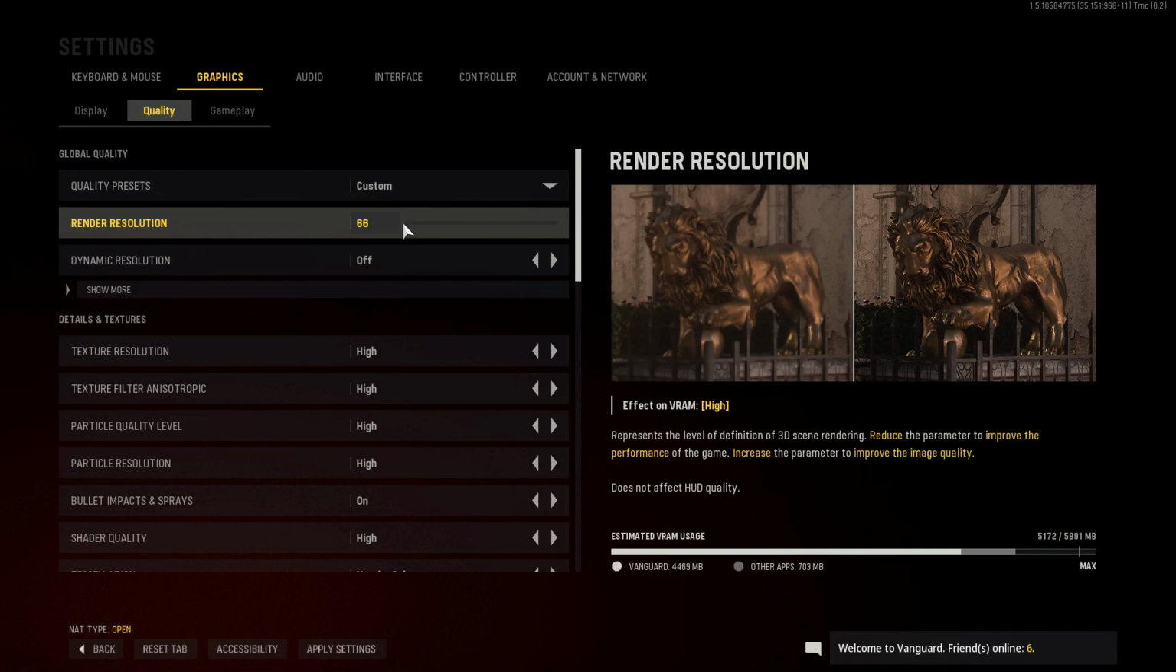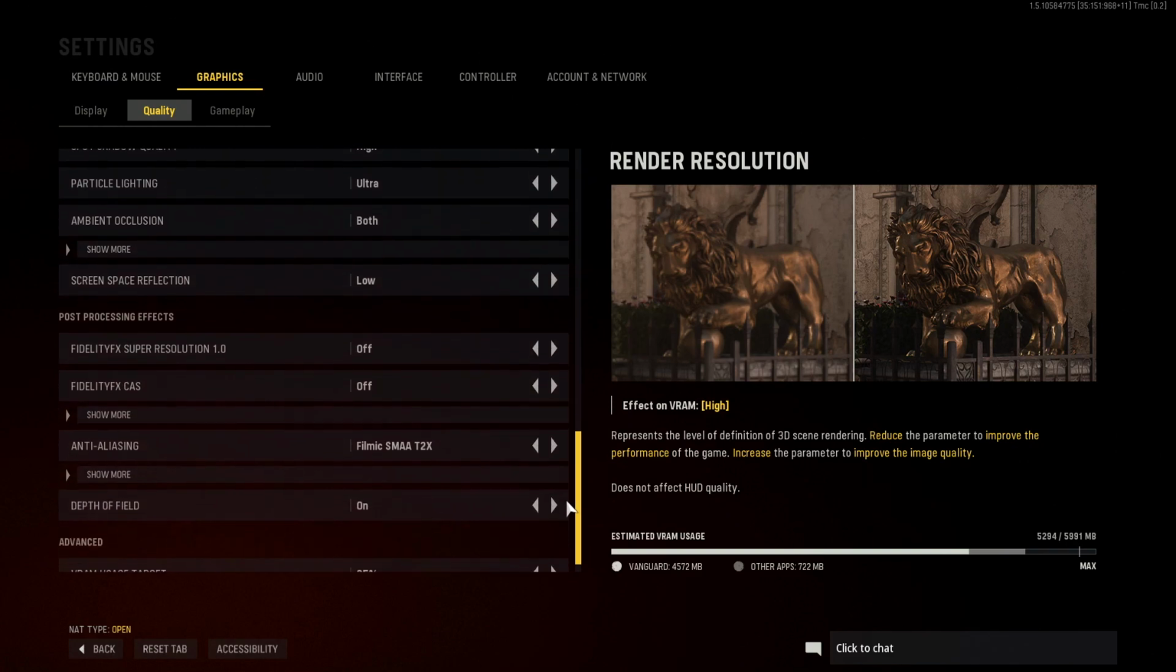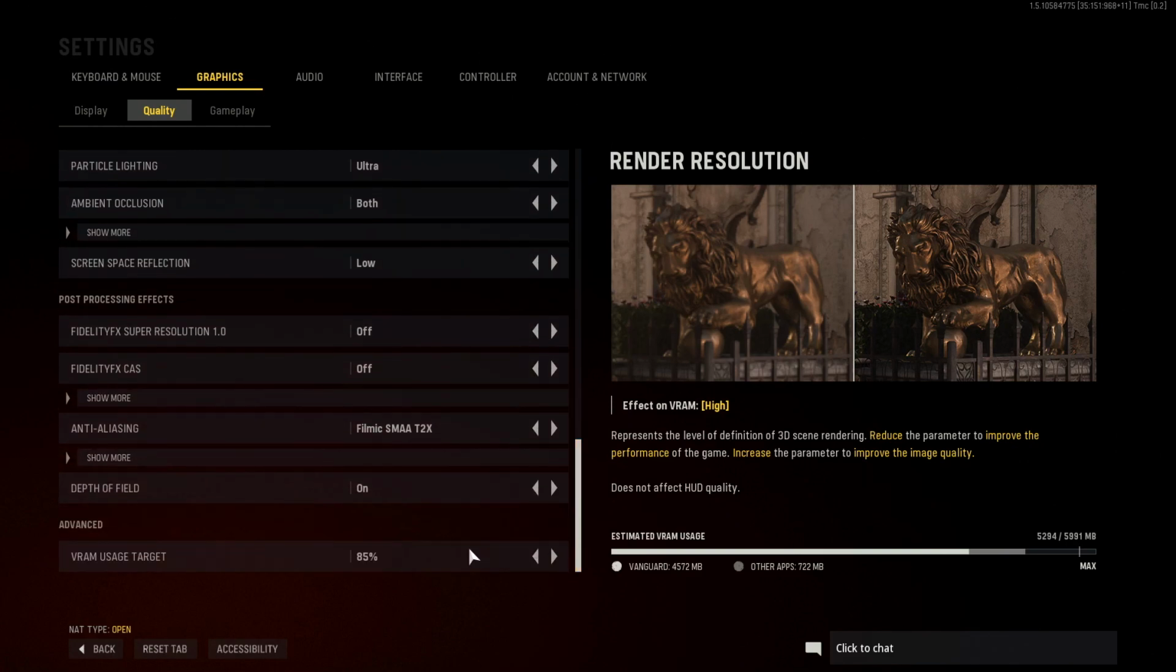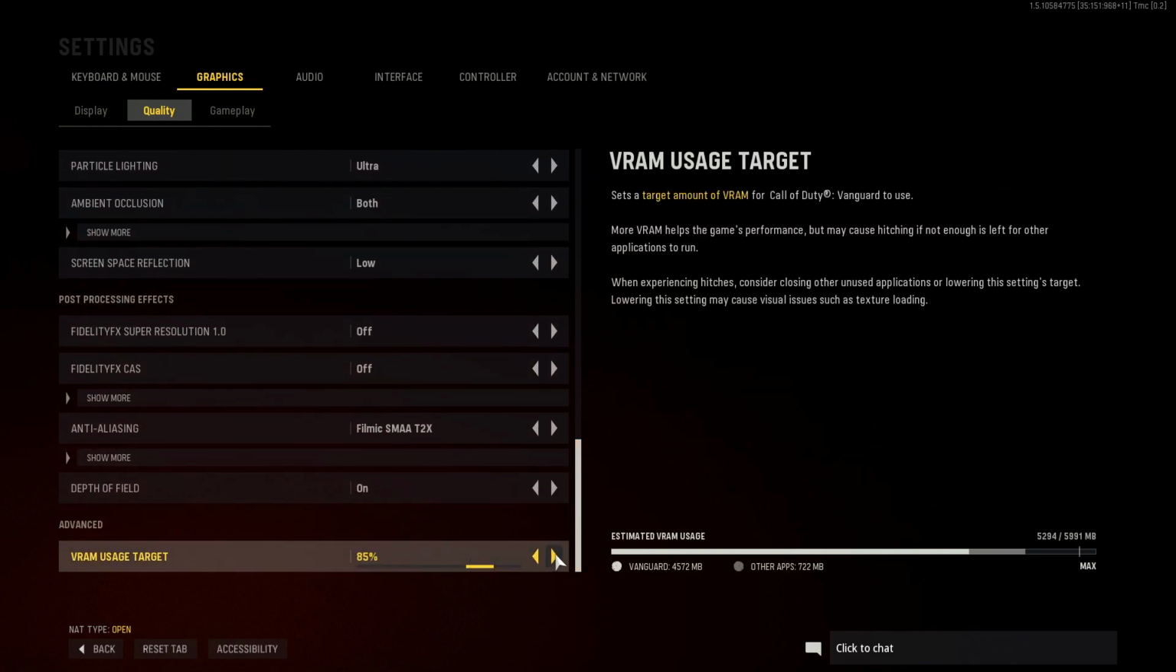All the graphics will be totally off, like you can see in the example picture on the right hand side. You need to ensure this is set to 100. Once you've done that, we now need to scroll all the way down to the bottom, and you now need to change the VRAM usage target to the maximum number. As you can see, I can go up to 90%. You need to change this to 90% if you have the option.